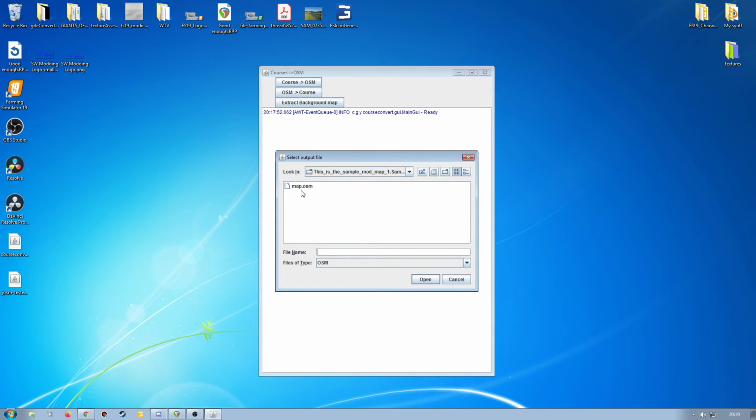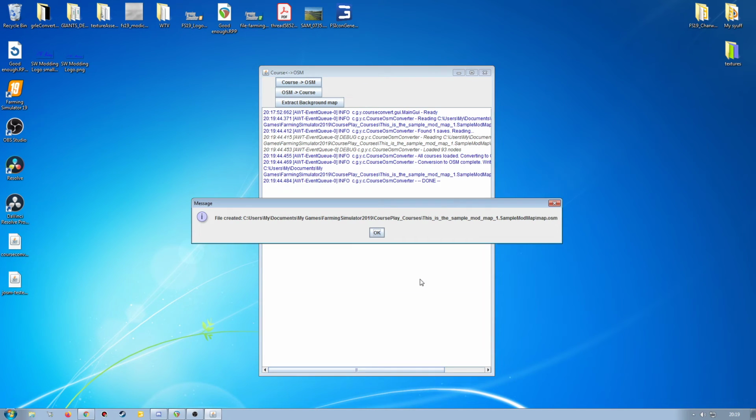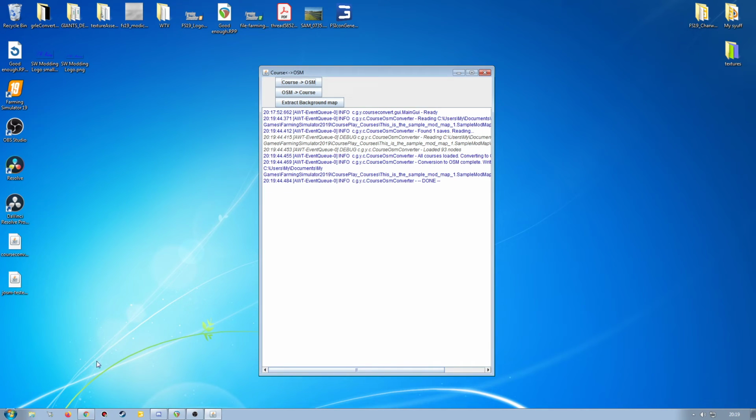As you can see, I've already created this file, so I'm just going to select it and override it. We just type in a file name, call it whatever you want, in the map folder here. I'm just going to call it map.osm. If you wanted to call it something relevant to the map you're working on or playing on, then just use the map name. So I'm going to click open, and it's going to tell me that it's created that file. Fantastic. So we click OK.